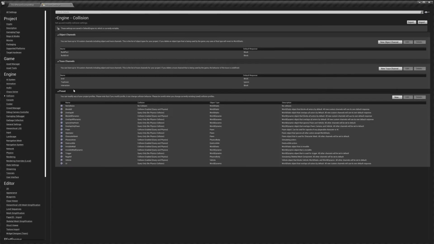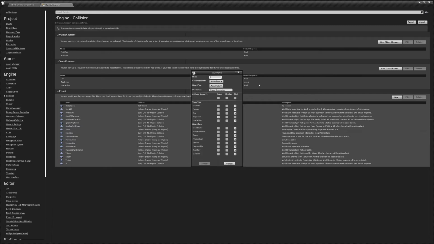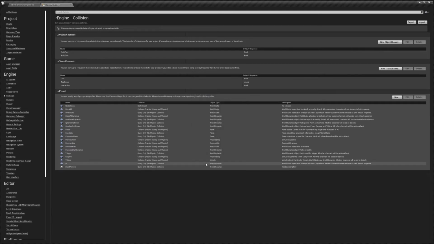Next, we're going to click the preset drop down and hit new, and we're going to call this preset build preview. You need to make sure that the capitals are all the same as mine, and we are going to set this to query only, and the object type will be world dynamic. Then we'll take ignore at the top here, and then we'll just go through and click these all to overlap like that. Apart from grid, which we want to be ignore, and then we can hit accept.